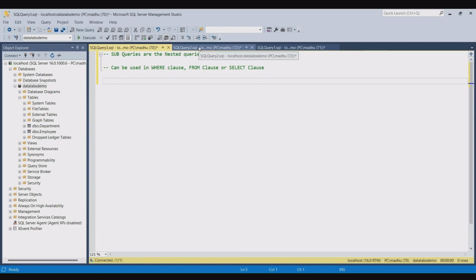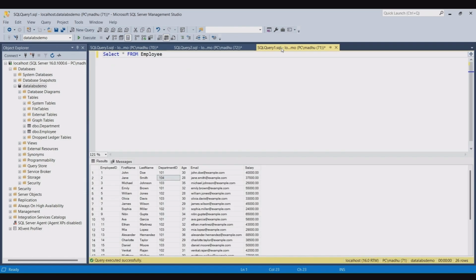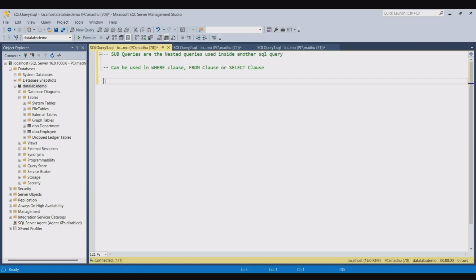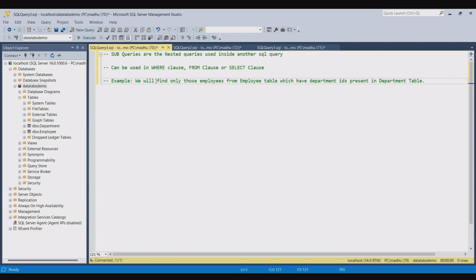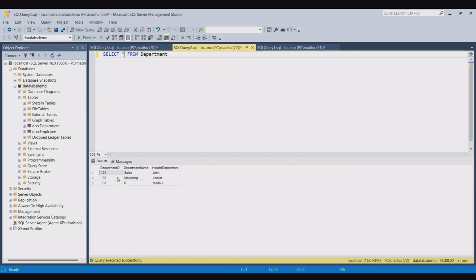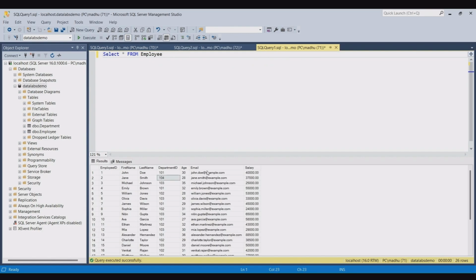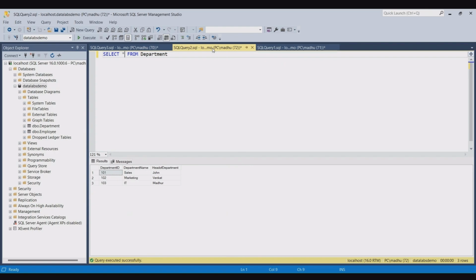Let's see with an example. We will use the department table and employee table for this tutorial. Let me first show you a simple way to use a subquery in the where condition while using the in operator. We will find only those employees from the employee table which have department IDs present in the department table. Here you can see there are three department IDs present in the department table, but there are four department IDs present in the employee table: 101, 102, 103 and 104. So when we fire the query, we should get results of only these three departments.